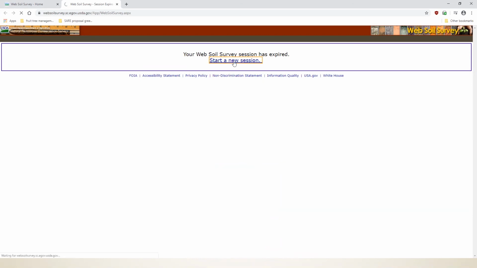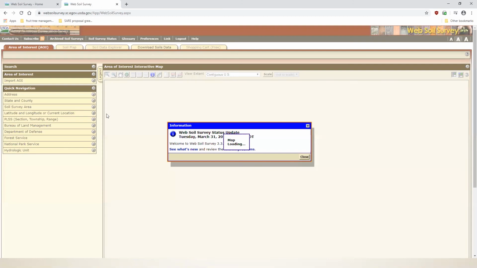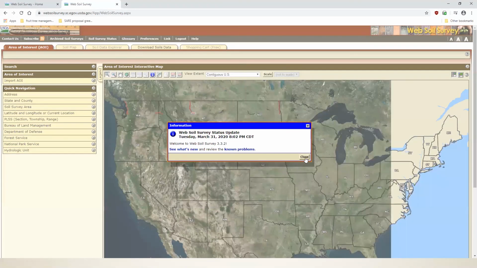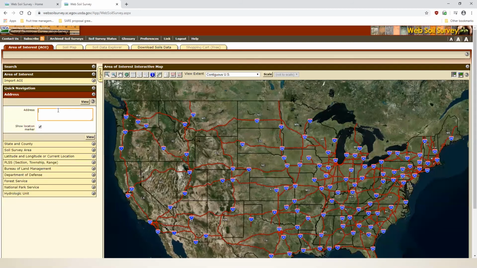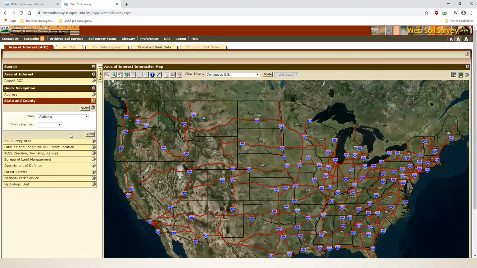And so we'll start a new session here. I'd like to quickly demonstrate how to use this resource. The quickest way that I use it is I'm just going to type in the extension office address, come down here. We're in Illinois.